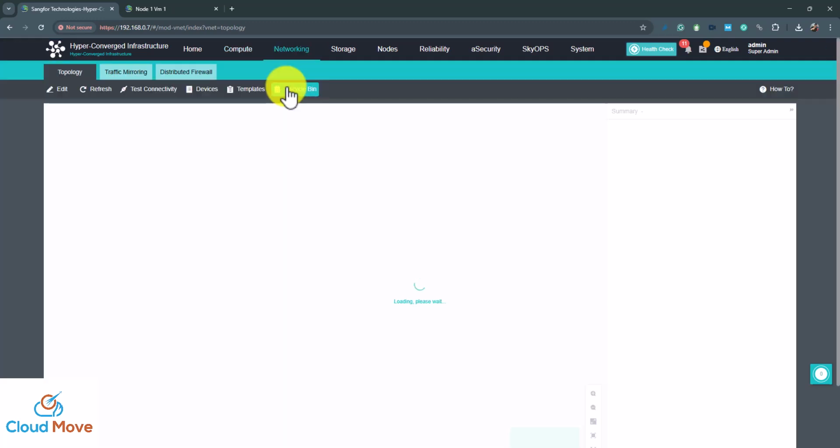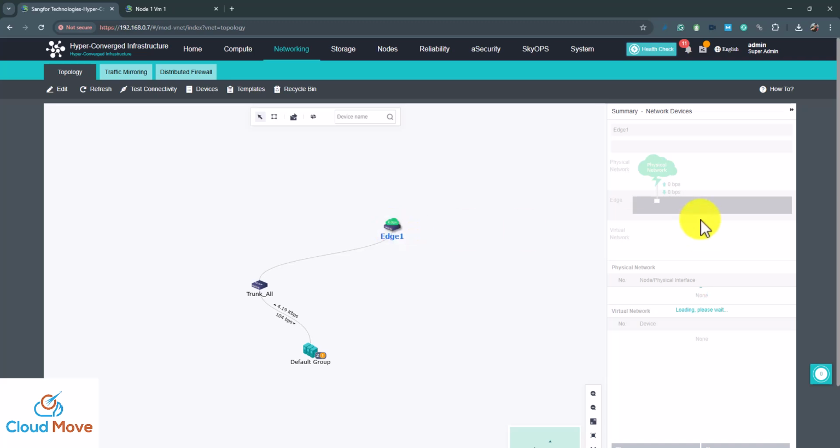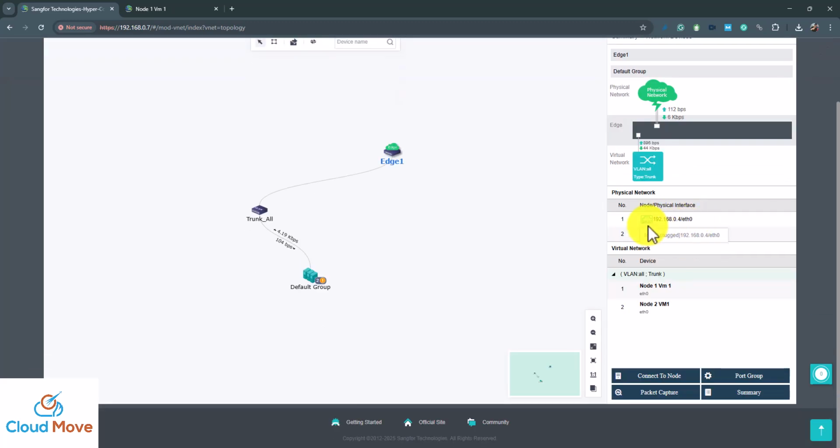If you click on the network, one of the good things with the Sangfor HCI is the visual diagramming of the network. You can see here the two VMs are connected. If I click on the edge, I can see it is connected to the physical network, and these are the two nodes, the physical network interfaces we are using.